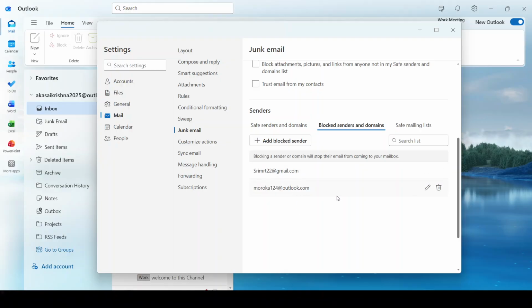This is the central place to review what's currently blocked, so you can confirm whether an address is on the list. If your goal today is just to view the list, you can simply read through it here and back out of settings when finished. The key is remembering the path: Settings gear, View All Outlook Settings, Mail, then Junk Email.